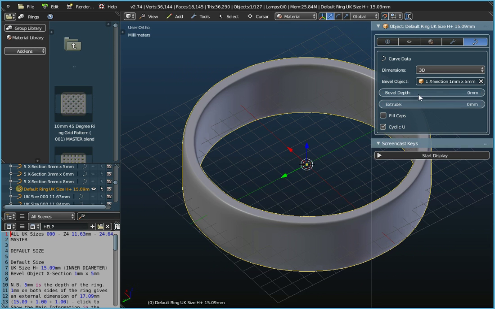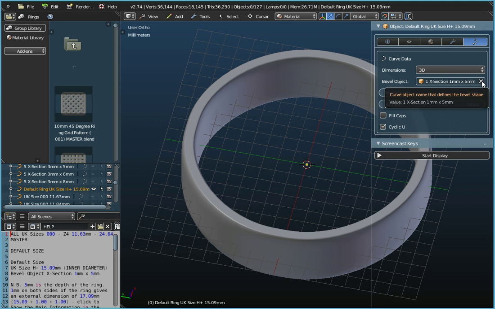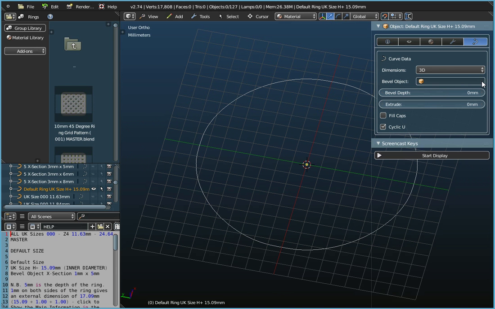But before you even set the bevel object, the first thing to do really is to set the UK size. Before you actually remove this from view, you do need to delete the bevel object. So if we click there to delete the bevel object, we do that before we hide it, and also switch off the selection option. The I is for viewing it, and the plus is to switch on the selection of it.